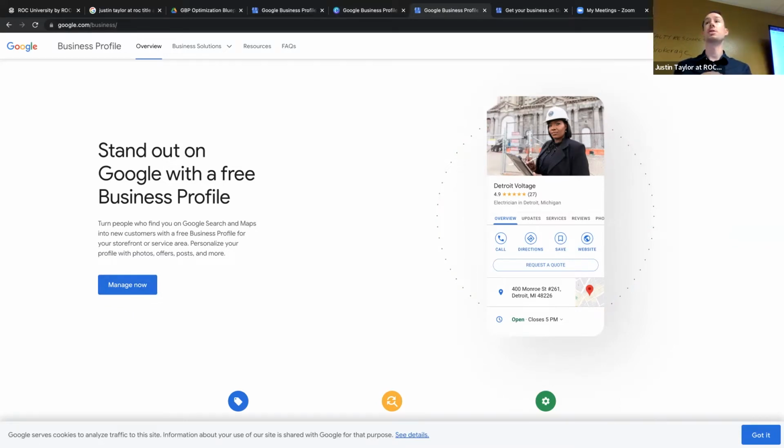Is there any fee? Nope, Google business profiles are free. A lot of times they want you to do Google pay-per-click ads or subscribe to a professional email account, where it's your name at yourwebsite.com, something like that. But Google business profiles are free, which is just another reason why we should definitely leverage this for sure.